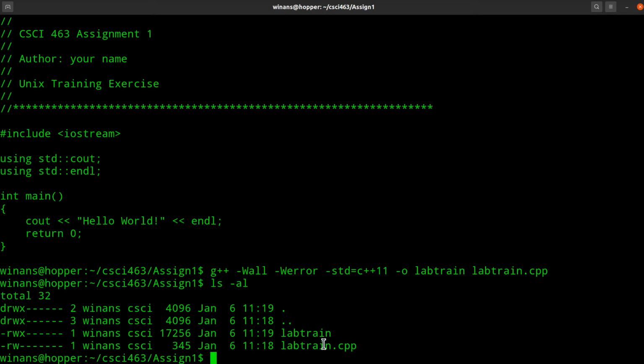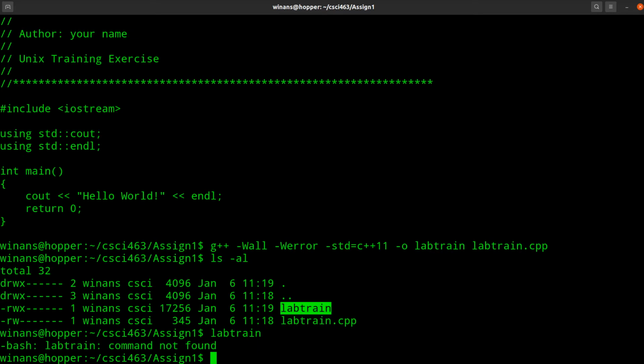All right. This file down here is readable and writable by myself, but it's not executable because there's no X right there. Now, if you got a file and you want to run it, you simply type in its name. But be careful. If you type in LabTrain, it might say, I don't know where to find it.